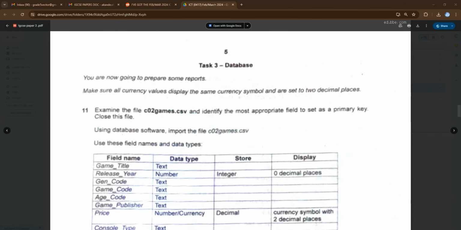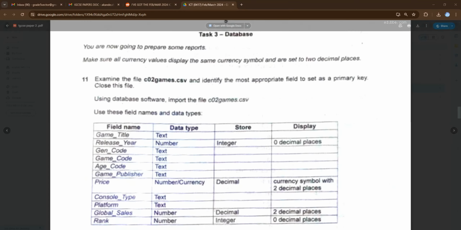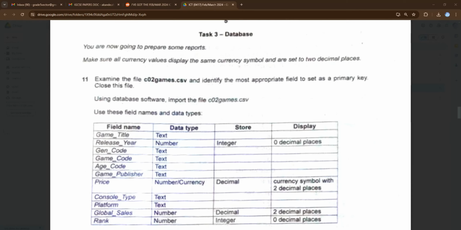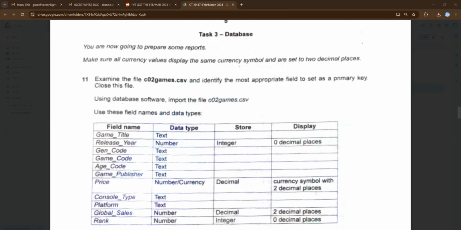Okay, although this video is going to be very long, at least let me make everything in one shot. So let's start the database. The database task says you are going to prepare some reports and make sure all currency values display the same currency symbol and are set to 2 decimal places. Examine the file and identify the most appropriate field to set as a primary key. Then close this file. Then after that, using database software, import the file C02 games.